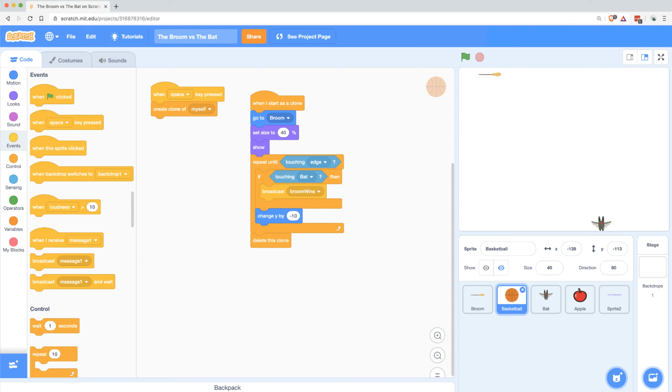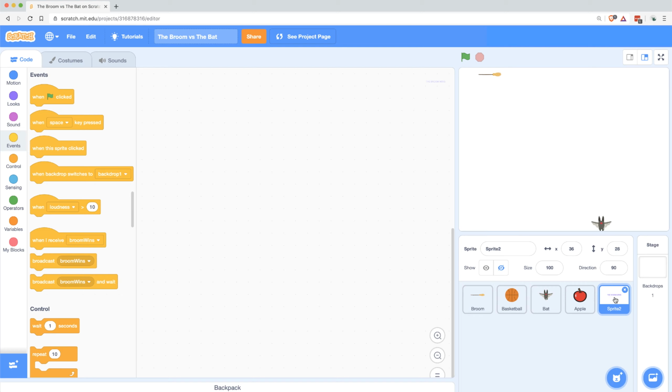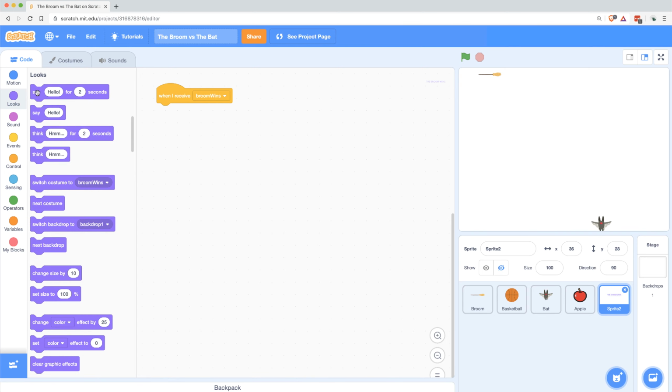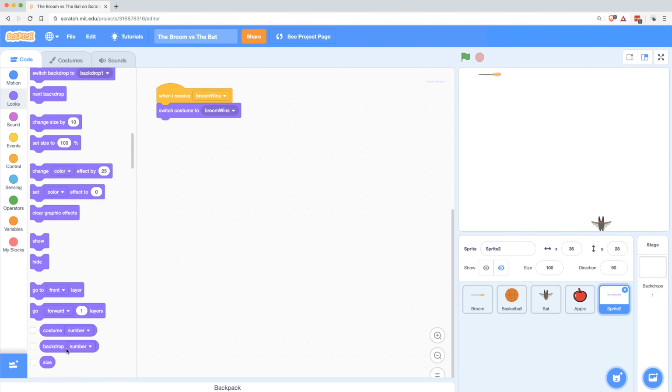The reason I'm broadcasting this message to all the sprites in the backdrop is because I want to use this Broom Wins sprite that I created in the first video. And I want to make sure that when I receive Broom Wins, I choose the correct costume. Let's switch to the costume Broom Wins. So when that happens, it should say Broom Wins, but once again, when I click it, nothing happens because the sprite is hidden. So I have to make sure to show that the broom wins.